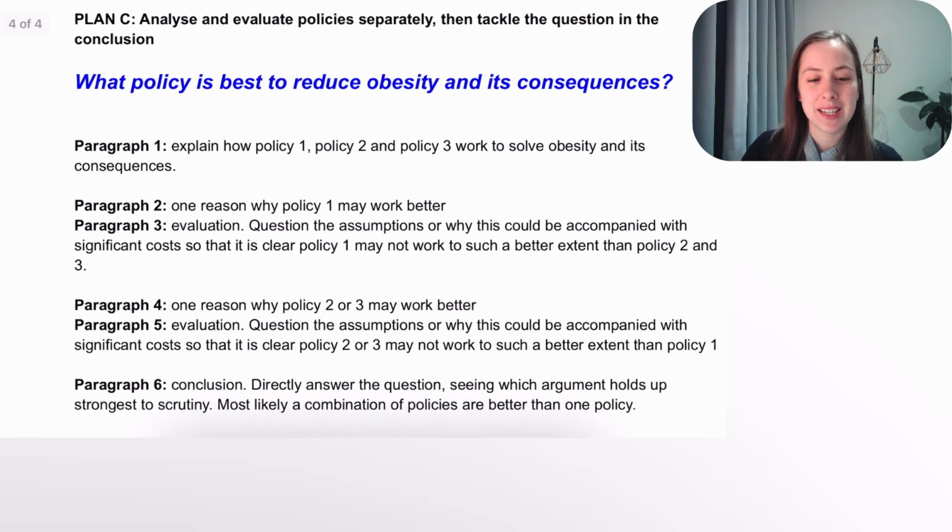And then we get Plan C. Now, Plan C is a challenging plan to do, but it's a bit different, so let's talk through what happens.